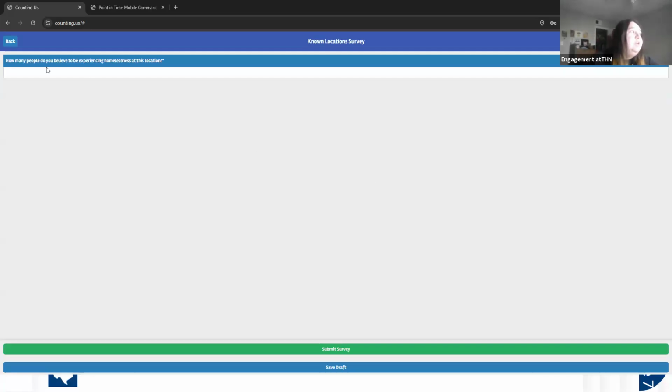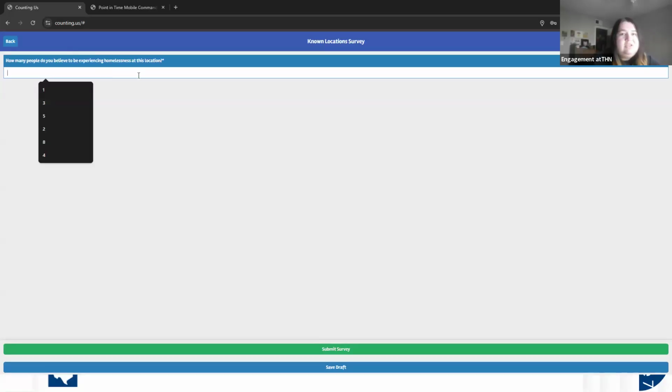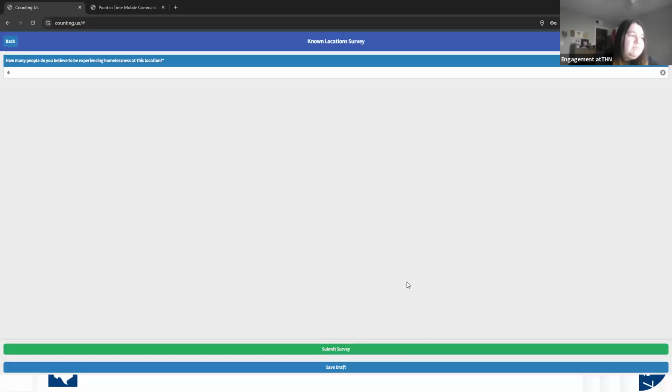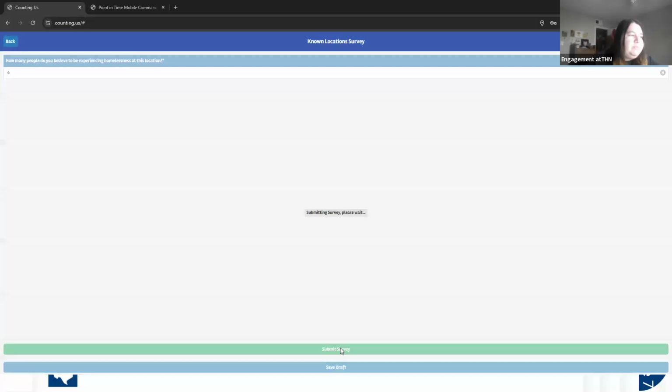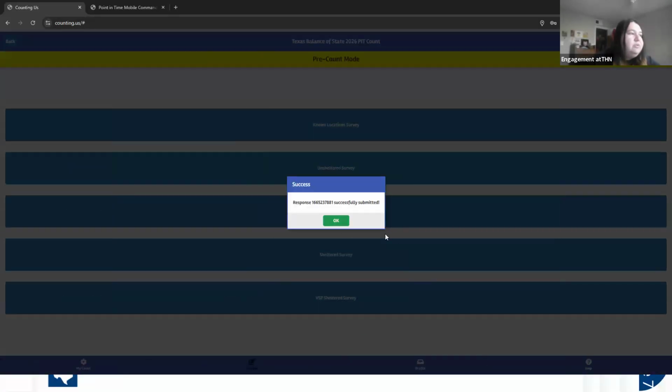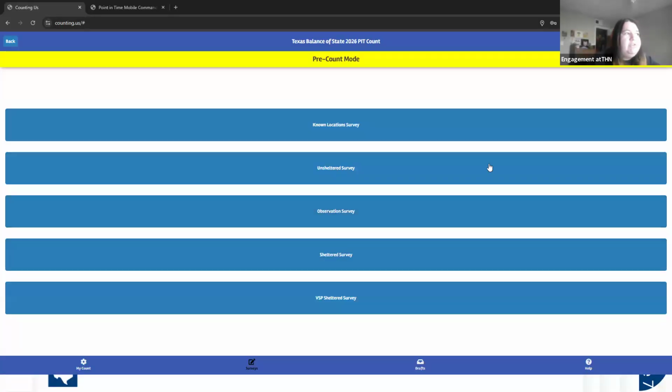And then the only other aspect to this survey is just to estimate the number of people experiencing homelessness in this location. How many people are we observing? Let's say that we see 6 people experiencing homelessness in this particular location. And then once we're done, we can click on the green Submit Survey button. And that is how we do the known location survey. I'll demonstrate that one more time.